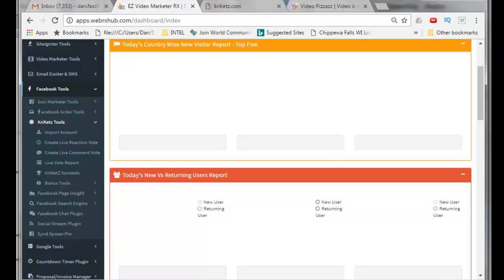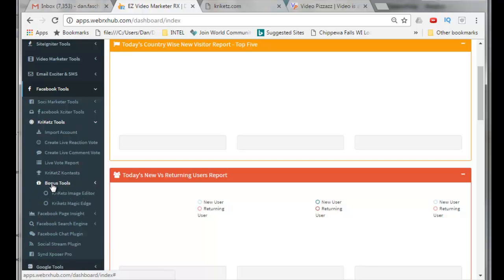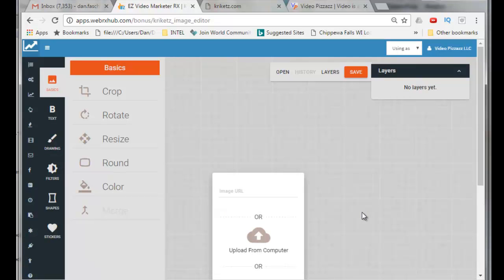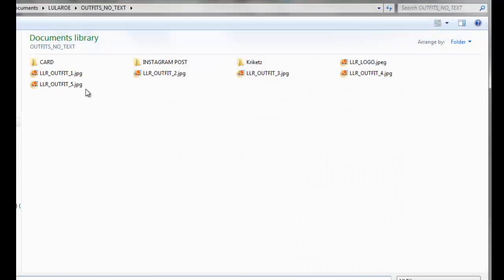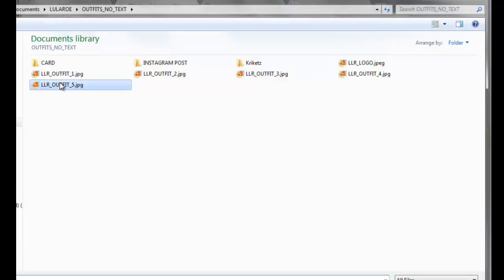So what I'm going to do is use one of the bonus tools given to me by Kriketz to resize my images so that they're correct. So when I get to the point where I need to upload them, they will work. So I'll come down here to bonus tools under Kriketz tools, select that, click on Kriketz image editor. And I'm going to be working with some images from my wife's business called LuLaRoe. So I will just click here, upload from computer, and I'll find an image for her.